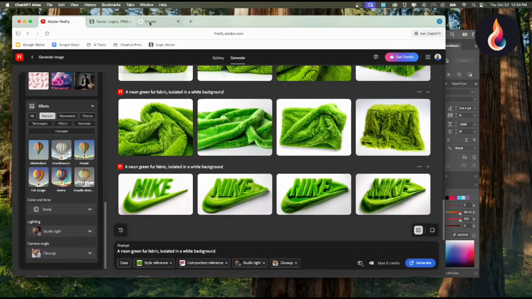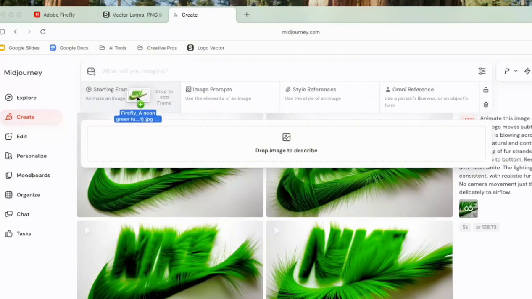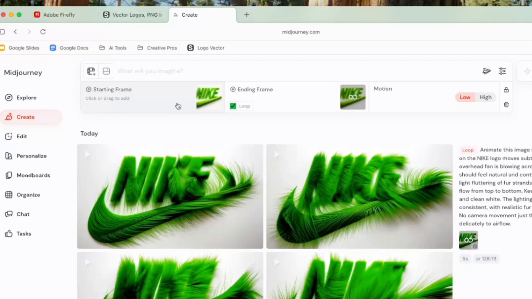And then the last program is MidJourney. So we're gonna go to MidJourney. We're gonna go ahead and drag over our image. So you can drag your image over to where it says starting frame. And then it automatically just has that as a frame to a video.